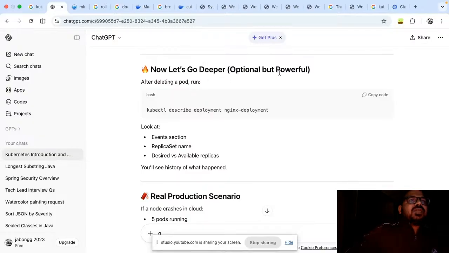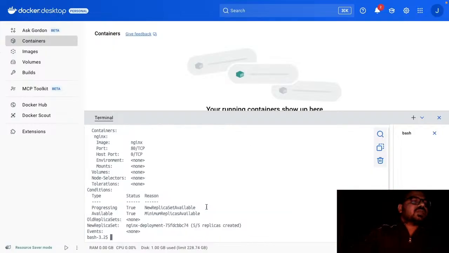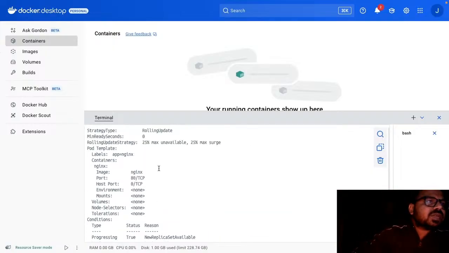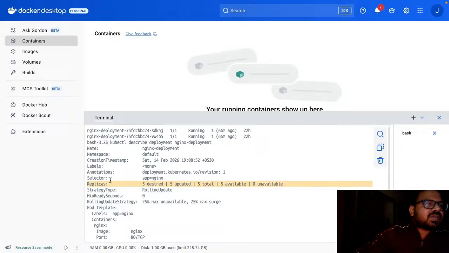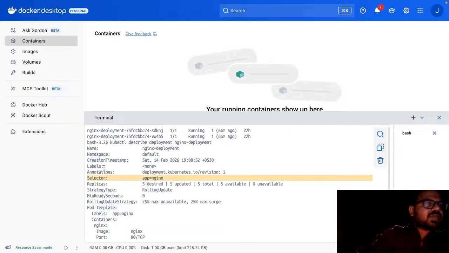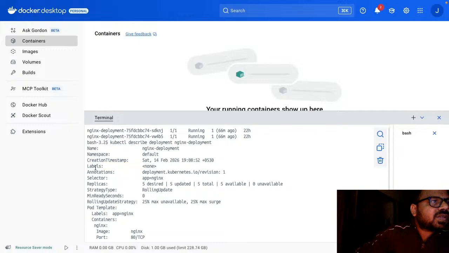Let's go deeper. Optional but powerful. After deleting a pod, run kubectl describe deployment with the deployment name. Let's see what happens here. We are describing our deployment. The nginx deployment is in the default namespace; we have not created any other. Then there are some annotations and the replica set. You can see selectors and labels. Selectors we have given, app equals nginx. Replicas: 5 desired, 5 updated, 5 total.